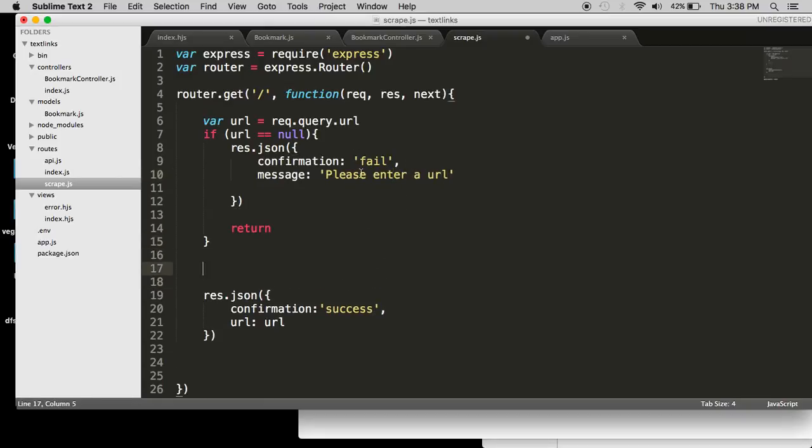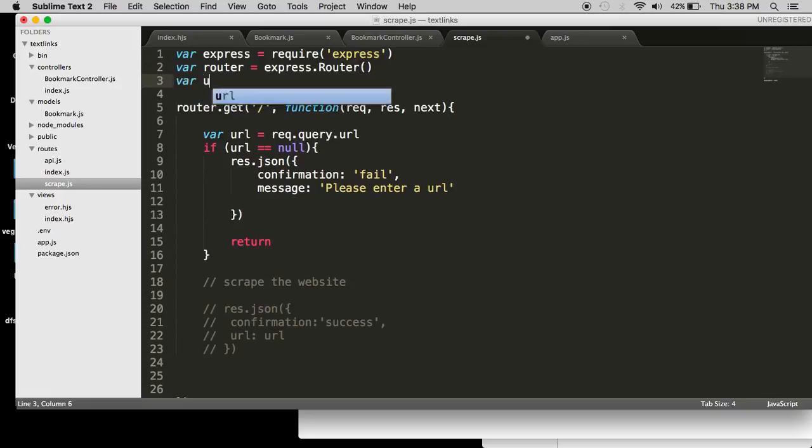Now here we want to actually scrape the website in order to get the title, the image, and the description. Again, we want to make this as user-friendly as possible so that the user doesn't have to enter all that information. So we're going to use SuperAgent to make the request. So let's go ahead and do that first.